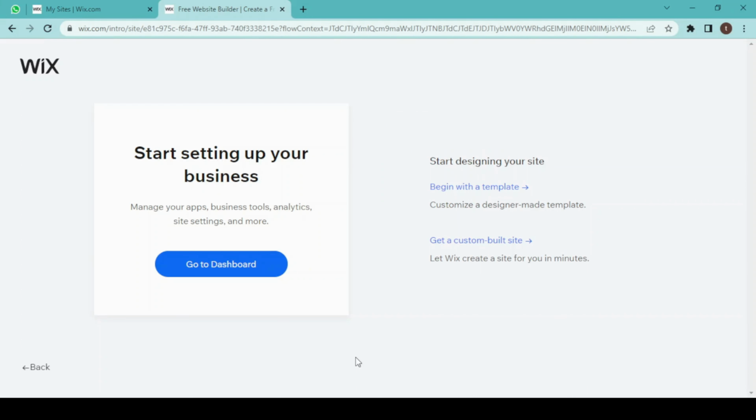Now this is a very important step for using ADI. We have to choose whether we want to begin with a template or get a custom built site. So here we have a bunch of pre-designed templates and we just have to make a couple of changes, but right now I'll be going with this one.